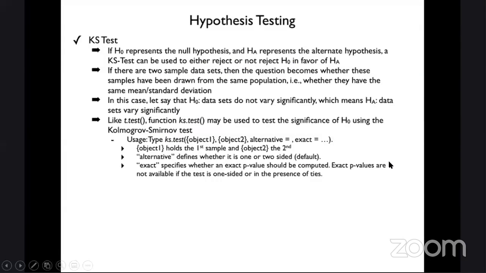Next to the two-sample test, there is something known as the KS test. KS test is nothing but Kolmogorov-Smirnov. We call this the Kolmogorov-Smirnov test. It also has the same null hypothesis H0 and alternative hypothesis. If there are two samples, the question is whether the samples have been drawn from the same population. Instead of t.test, we'll use ks.test. This is a different method of doing it. Everything else remains the same; only the method is different.